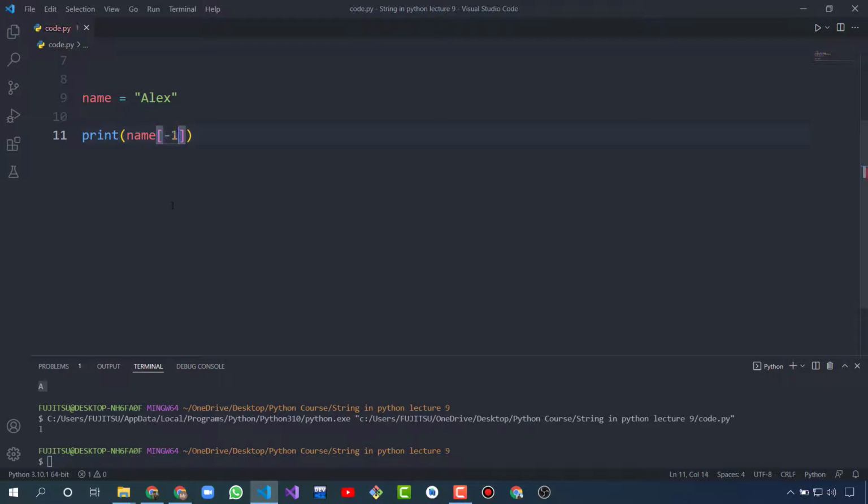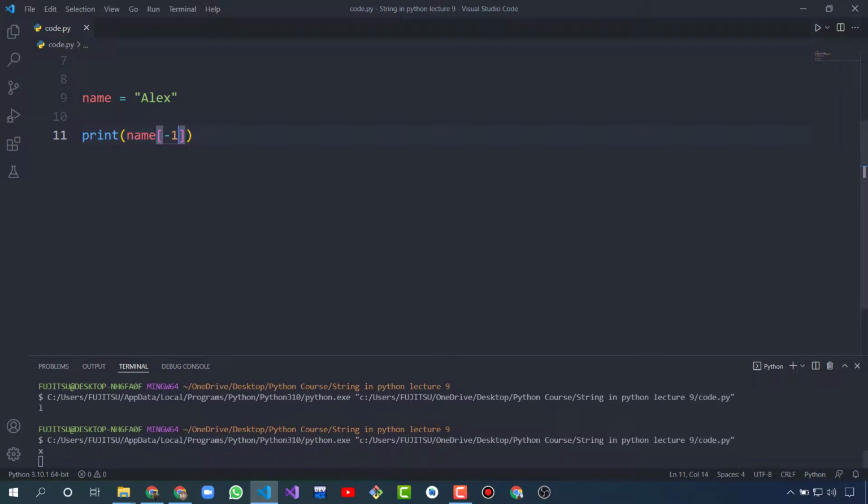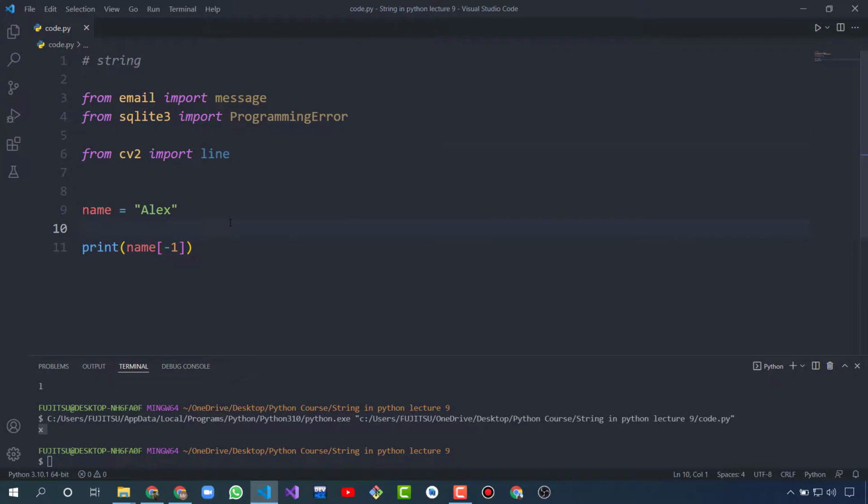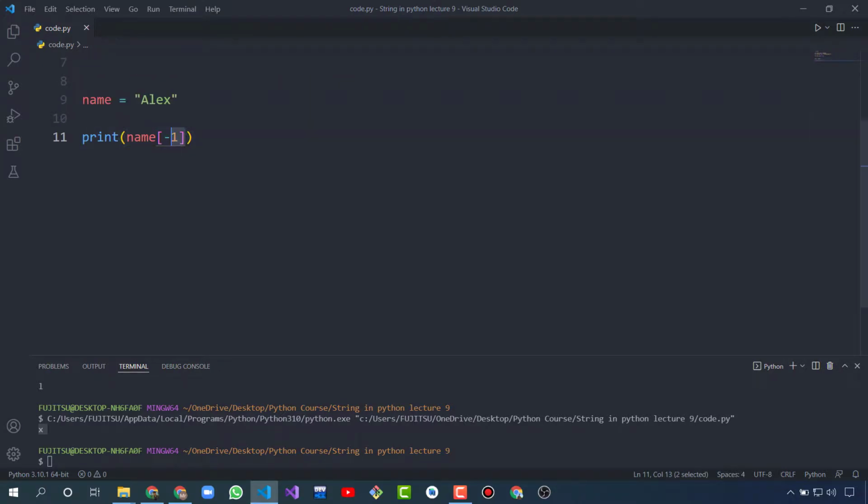If I write -1, then it will print the X. When we write negative numbers, it starts from the last. I write -1, then it's printing X. So that is an index number. Index number always starts with 0. And when we want to access only one character of any string, we use indexes to access it.